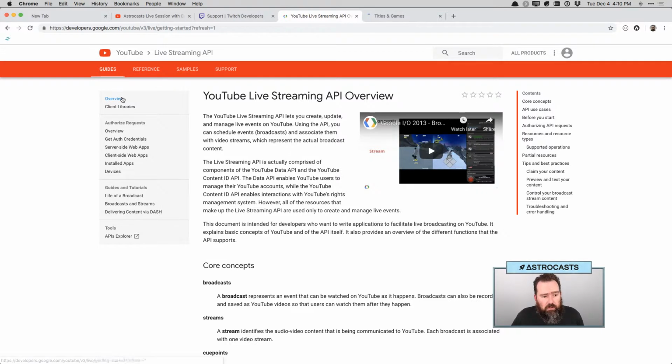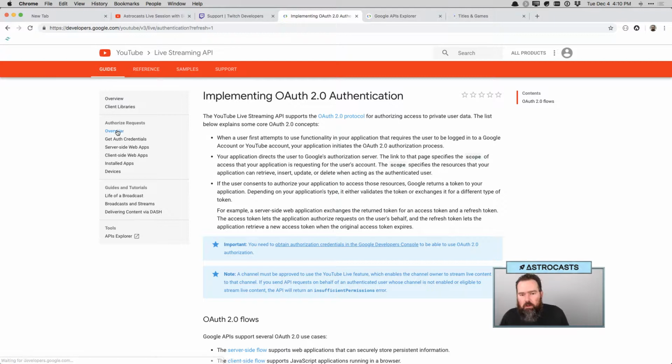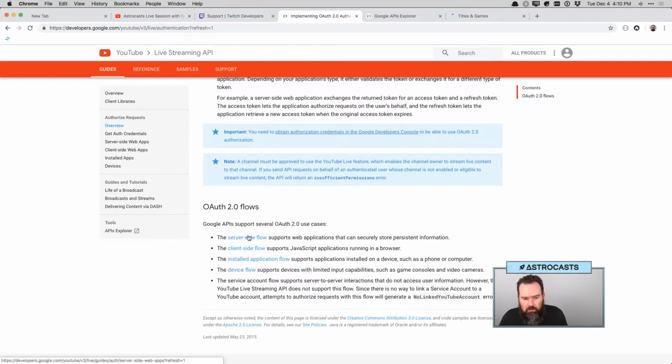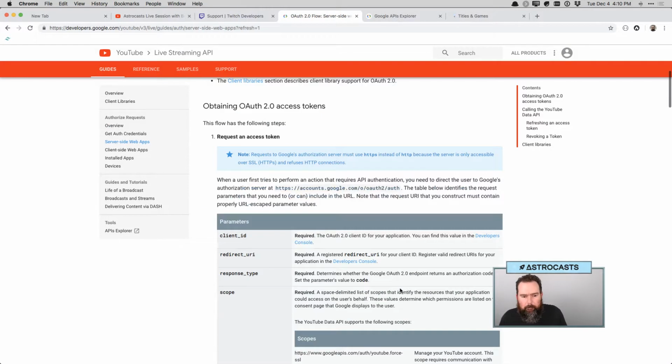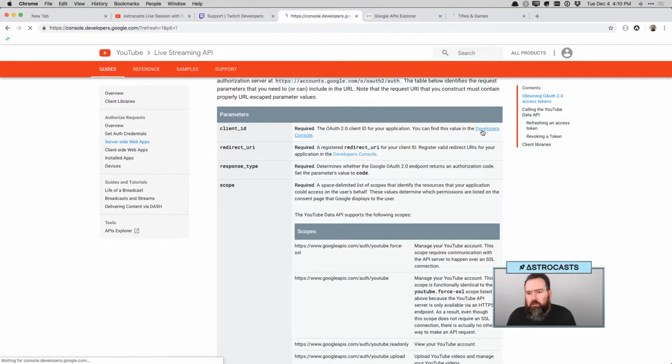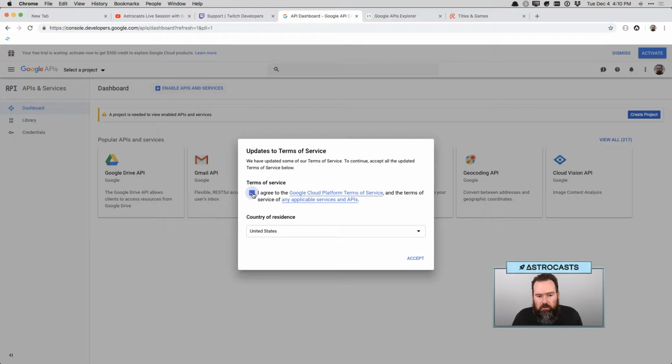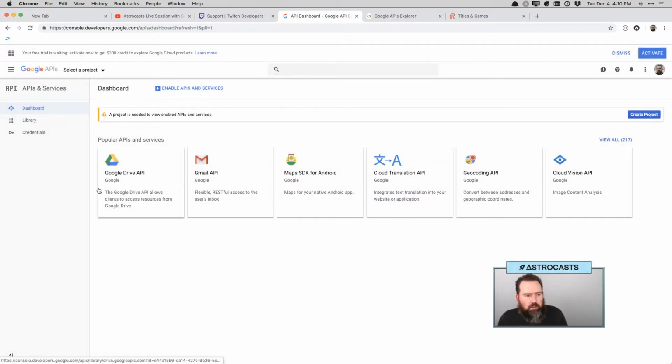So let's go ahead and see client libraries, API Explorer. Get auth credentials. I think I need to register an app just like I do normally. Server-side flow, client-side flow. Securely stored persistent information. Client ID. Okay, so developers console. Here we go. Upgrade, update those. Google API. So let's see. Dashboard. So let's create a project. Your project needed to enable APIs.